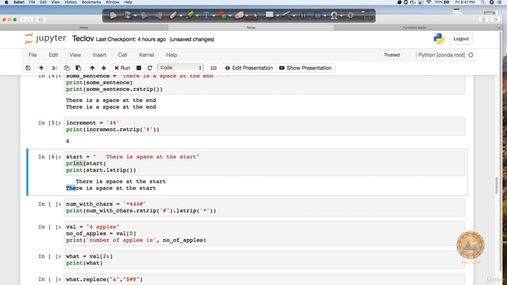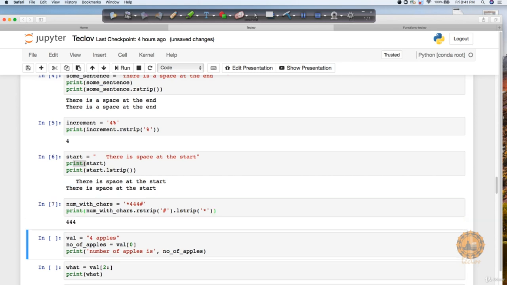Then secondly, as I said, if you want, you can have both left hand side stripping and right hand side stripping together, because it may be a scenario where I want to remove on both sides. So let's say on the right hand side I want to remove this hash, and on the left hand side I want to remove this asterisk symbol. So I can say rstrip with hash, which is going to remove the right hand side hash, and from the left hand side the asterisk will be removed with the help of lstrip. If you execute this, you will see the output 444.